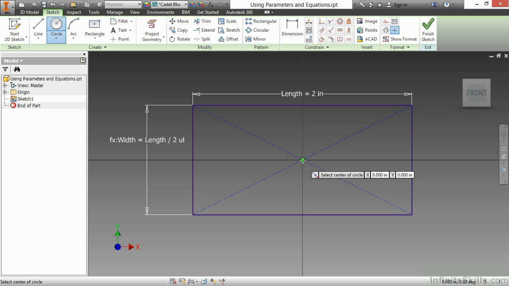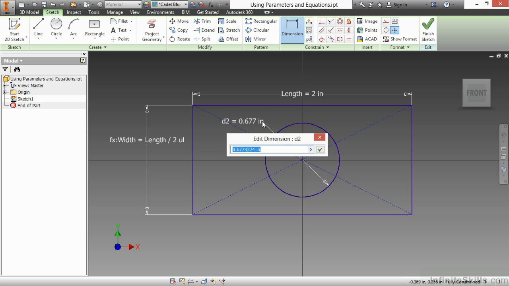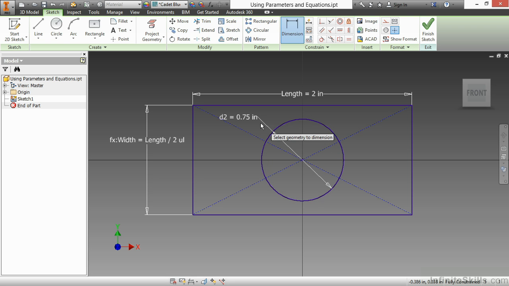Next I'll add a circle to the middle and put a dimension on here of 0.75. I would like this to be half my width. So I'm going to change this from D2 to DIA equals width divided by 2. My syntax here shows red, which means invalid. Well, what's invalid about it? It looks correct to me. It's diameter equal, then my width divided by 2. My parameter names are actually case sensitive. So if I go in here and put a capital W, it'll work just fine.